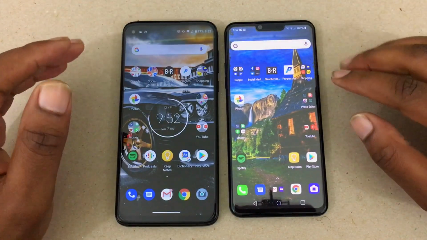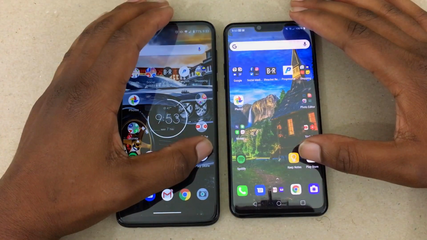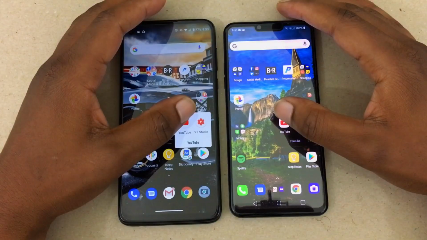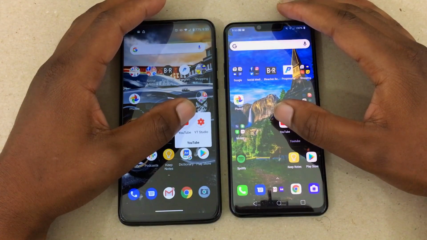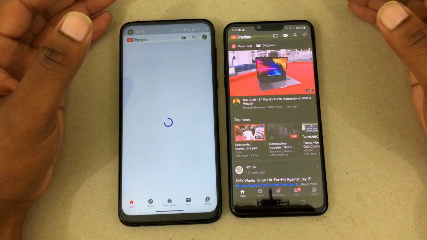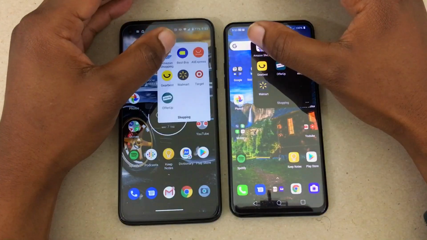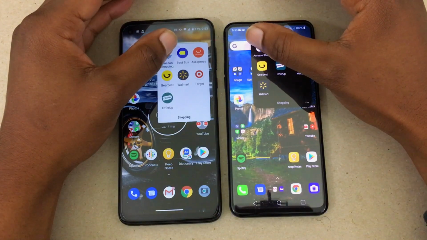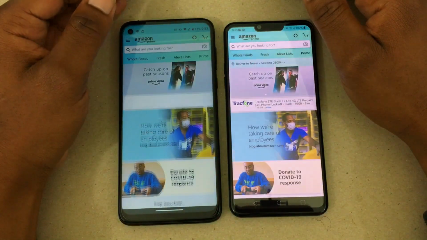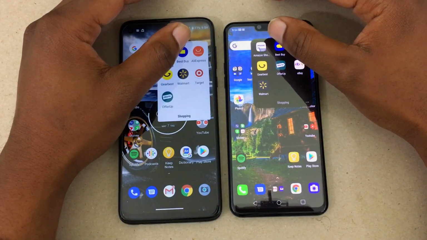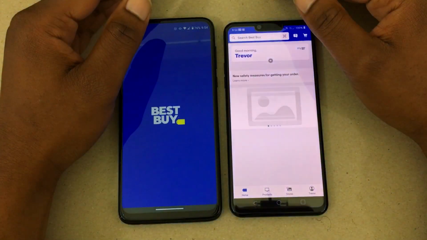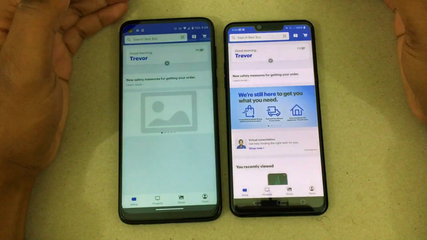The first application I'm going to open up is Play Store in 3, 2, 1. That goes to the LG G8 ThinQ. The next application is YouTube. 3, 2, 1. That goes to the LG G8 ThinQ. The next application is Amazon. 3, 2, 1. That goes to the LG G8 ThinQ. The next application is Best Buy. 3, 2, 1. That goes to the LG G8 ThinQ.